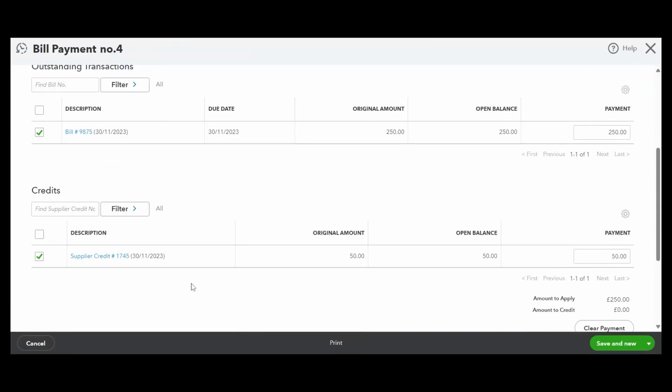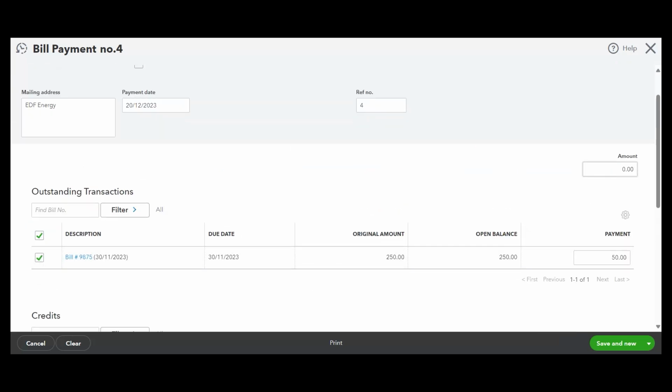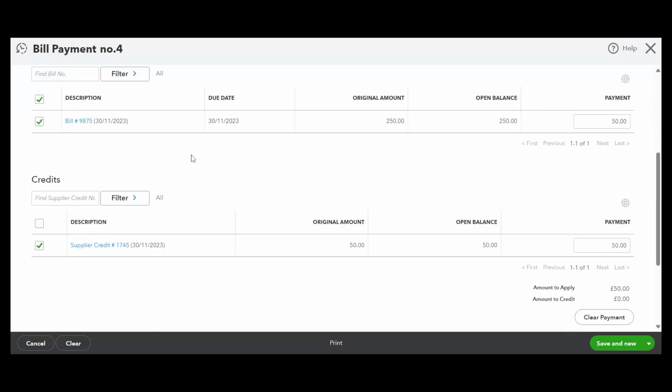Then you'll see here what the system is doing is it's allocating £50 of the credit note to the payment. So we need to change this box here to say 50. So it's the same amount as the credit note. Once this has been entered, you'll see here the amount is 0. So the credit note has been allocated to the bill. Once that's been done, you can select save and close.